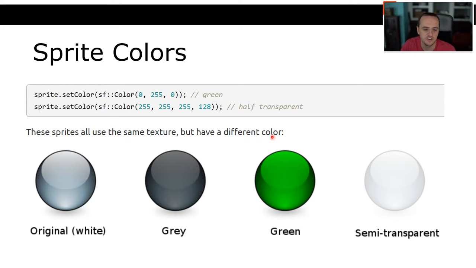And just to let you know, by default, the color of a sprite is white, so if you set it to white, it's going to draw the default texture. It's not going to be whiter than it normally is. White is the default texture.